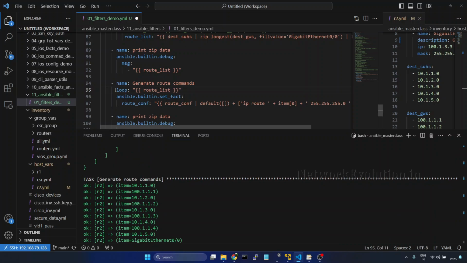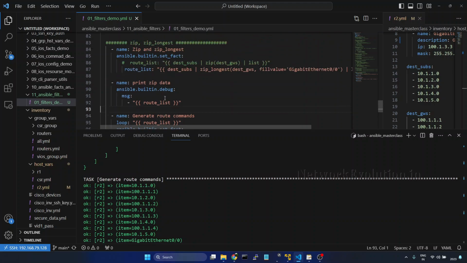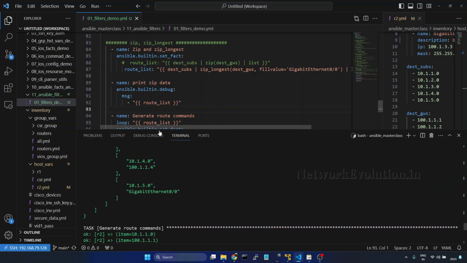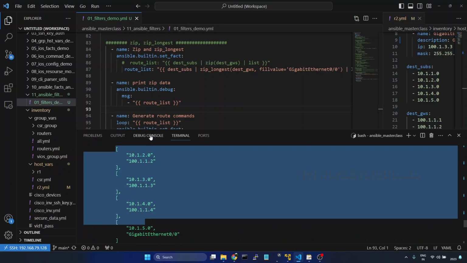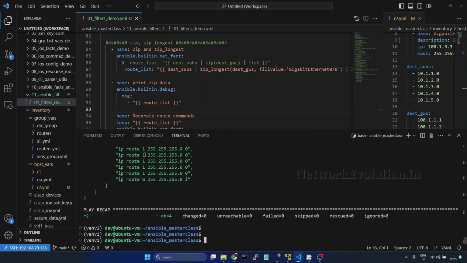So here we need to use loop. This is one difference between loop and with items. With items was the older syntax. Loop is the newer preferred syntax for iterating through elements. If you have data structures like this, list of lists and all, it is better to use loop, because with items will be by default flattening the list. So now we'll try running this again.